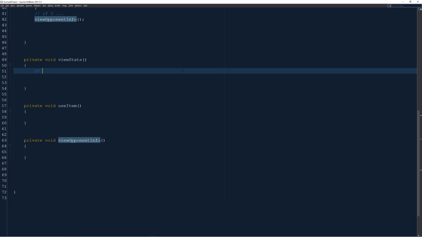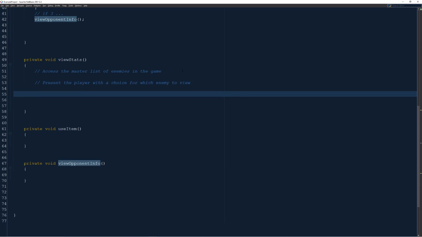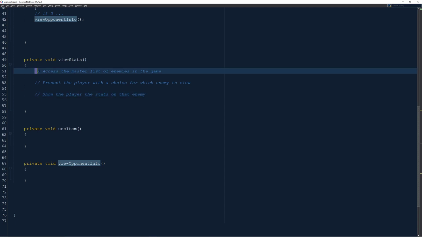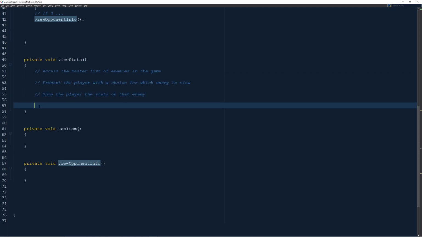Maybe you have a different solution in your game to think about how do I view stats? Well, first I need to access the master list of enemies in the game. So I need to do that first. And then to view the stats, I need to present the player with a choice for which enemy to view. And then I need to show the player the stats on that enemy. Maybe it's as simple as that. So that I first get a reference to that master list, and then give the player some choice, and then show the player the stats on that enemy that they chose.